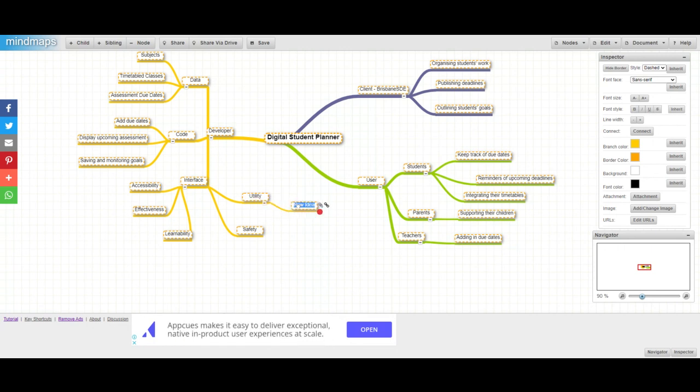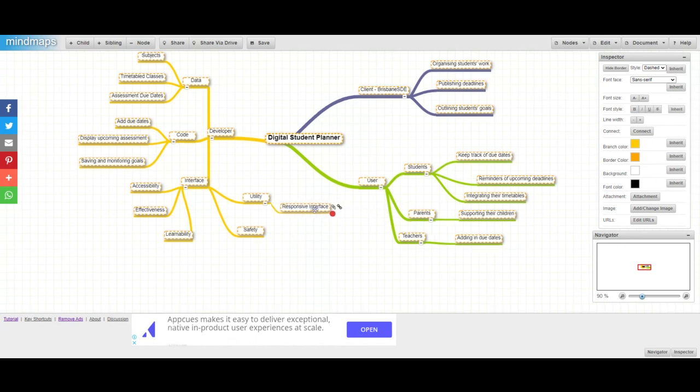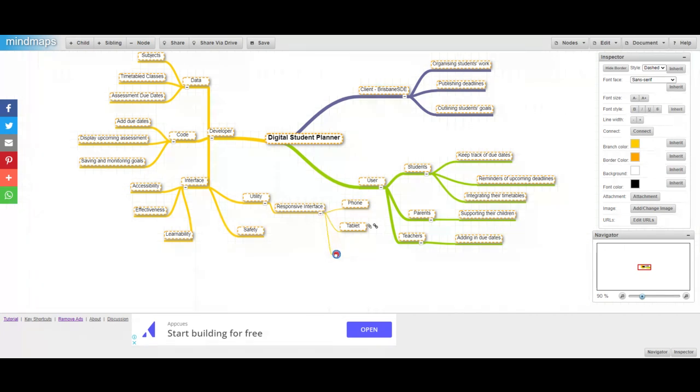So just going back to front. In terms of utility, what we want to have is availability across devices. So maybe a responsive interface, so it can be accessed on a phone. Oh, that doesn't do multi-line. That's okay. So the phone. Just had to stretch it a little bit longer. Tablet. Or even laptop.